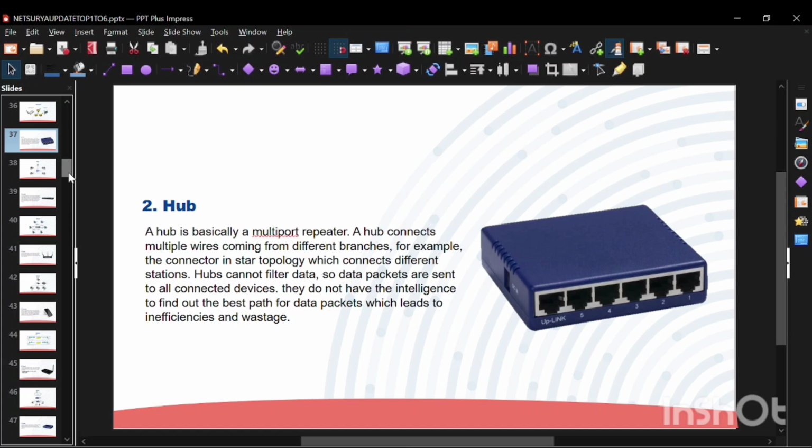Now imagine you are in a classroom and one student wants to pass a note to just one friend, but instead of giving it directly, he stands up and reads it out loud to the entire class. That's how a hub works. Every device on the network gets the message, even if it is not for them.